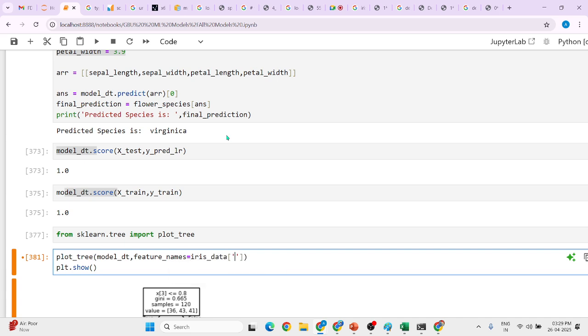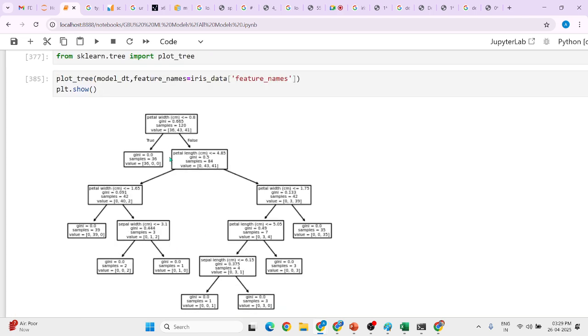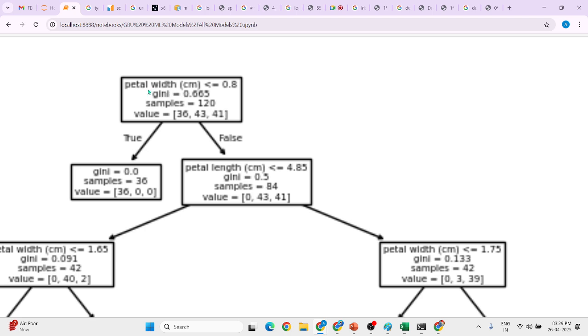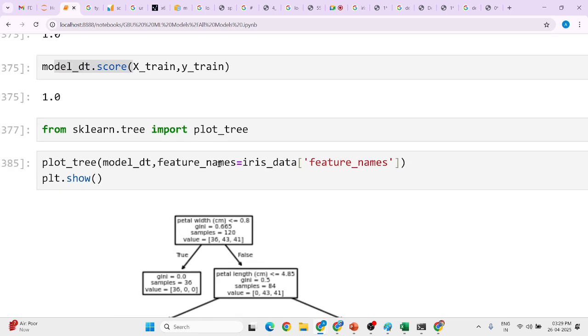I have the iris data, right? And inside that iris data I have the feature names. Now if you just run this, you can simply check it: instead of index 3, it will give you the petal width, and petal length this time. So you can use this code.